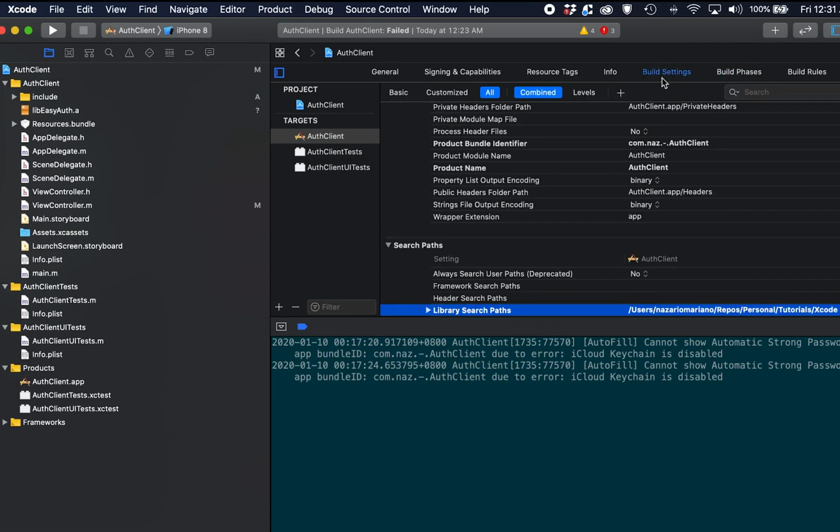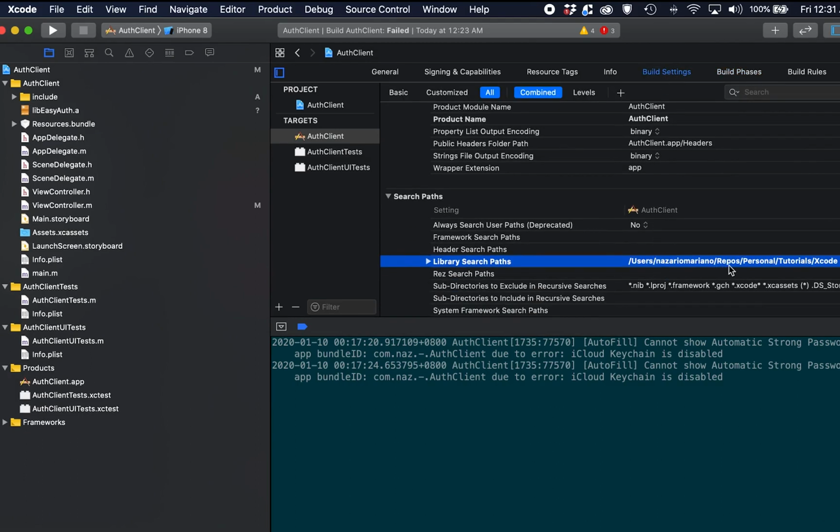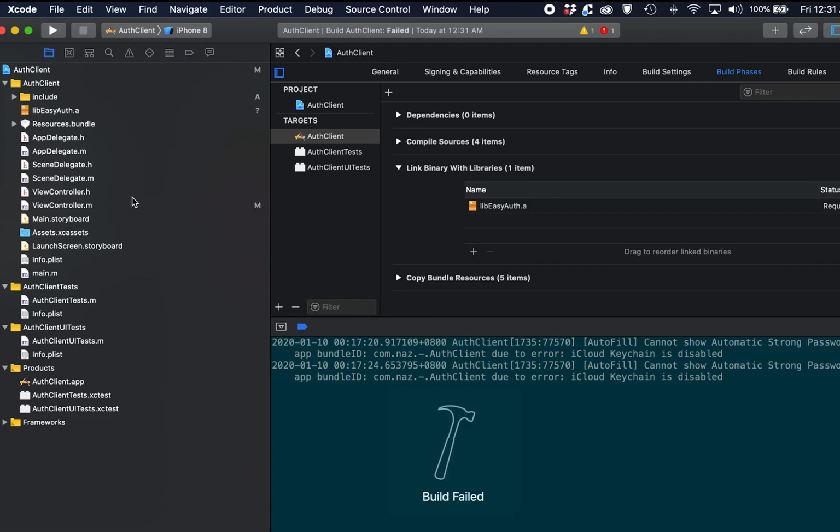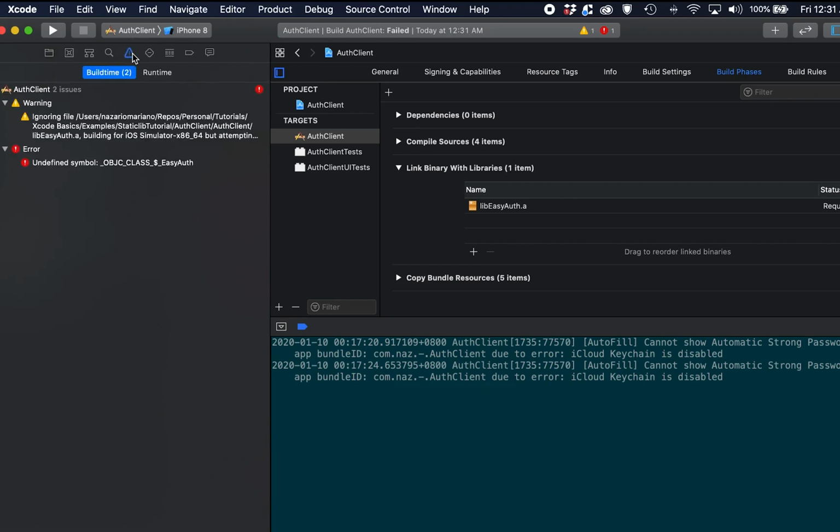And let's just double check that the library search path is there, and then the link binary with libraries is filled with the correct library. And let's test this by running the application and see if it's going to work. Okay, so we got a failure, and let's see what errors we got. All right, it says undefined symbol.